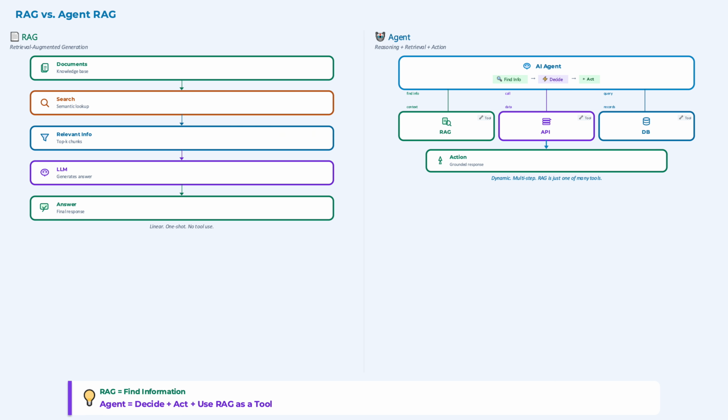For example, you might have thousands of company documents. The user asks, "What is our annual leave policy?" Your application searches the documents, finds the relevant policy, passes that information to the LLM, and the LLM generates an answer. That is Retrieval Augmented Generation.